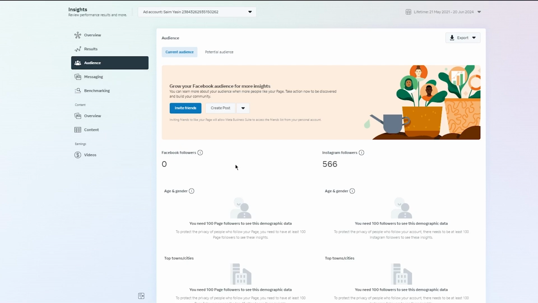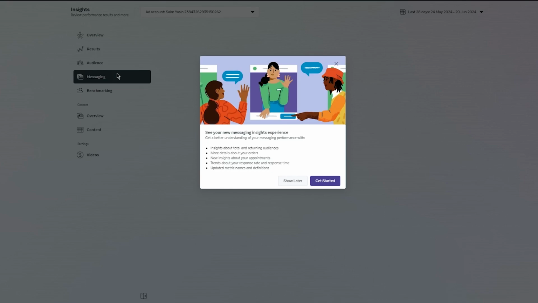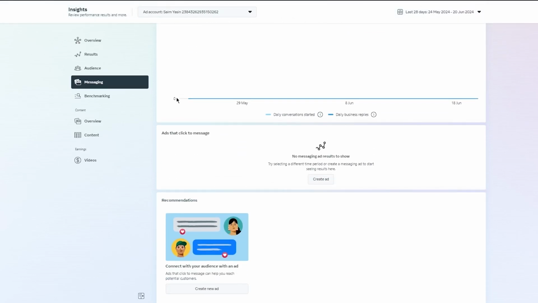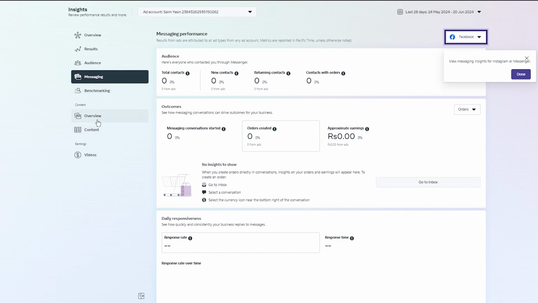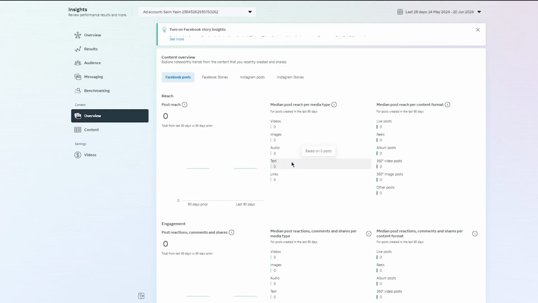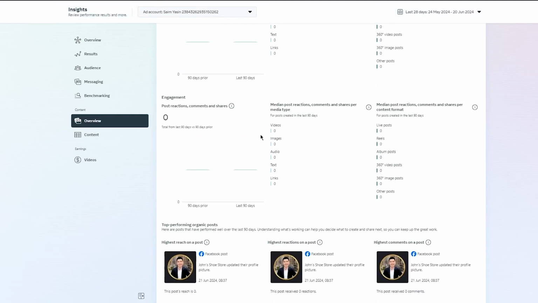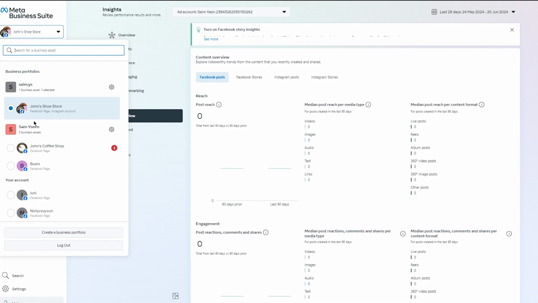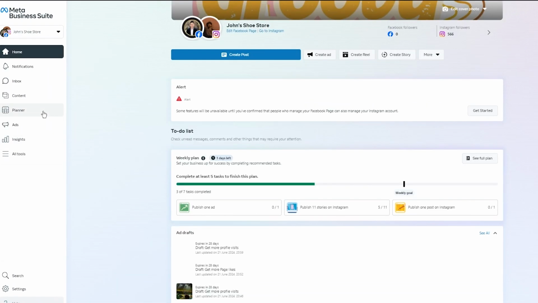Then we can move over to audiences. In audiences, you can see the different audiences you have. For Instagram followers, we have around 566. And you can create different posts for yourself for those followers. Then, moving on, you have messaging, where you get a whole inbox for your messages, and the same goes for your content overview. So basically, you can find all these things for yourself in one section over here in your Meta Business Suite. And trust me, using your Meta Business Suite will be incredible.